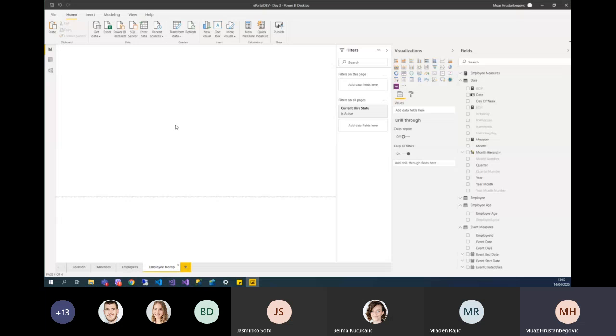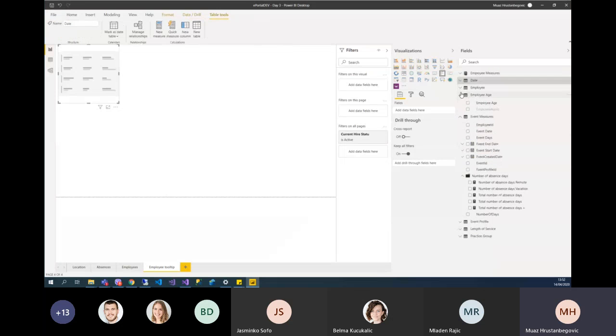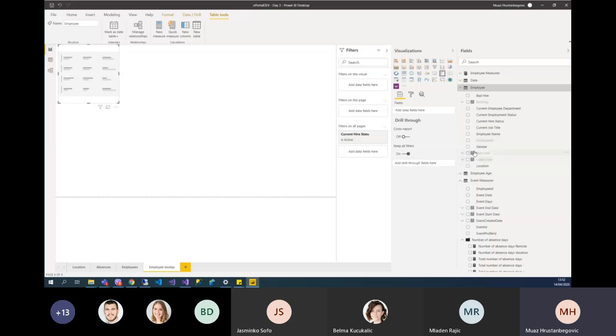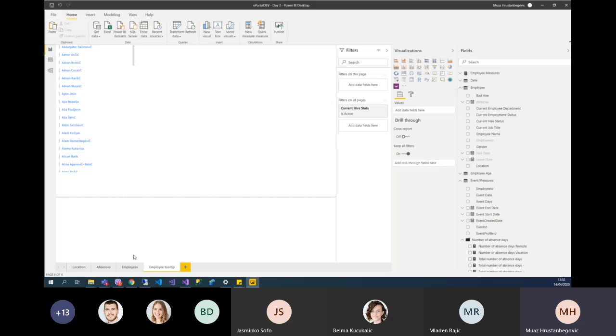So for employee tooltip, I'll do something extremely simple. I'll choose multi-row card, and I just go with employee name here. Nothing special, we'll leave it as is. And I'm going to the employees tab I've created.